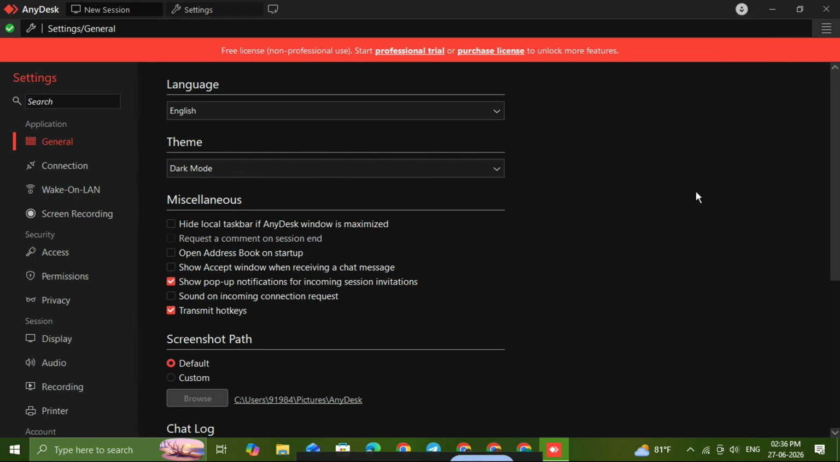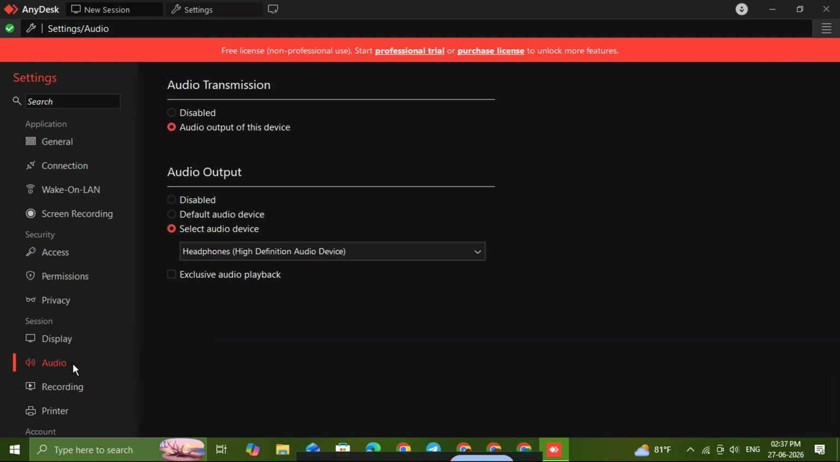Inside the Settings menu, you'll see several different categories. What you want to do here is go to the Audio section. This is the area where Anydesk lets you manage audio-related options for your remote connection. If you're not seeing the right sound output, this is the place to fix it.